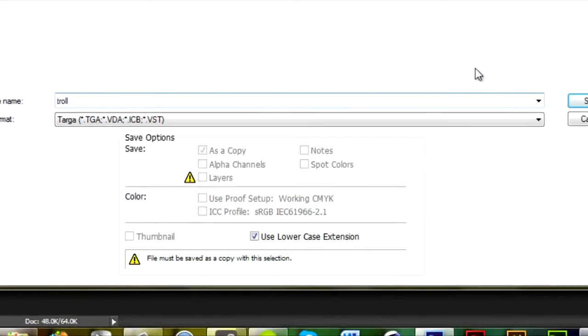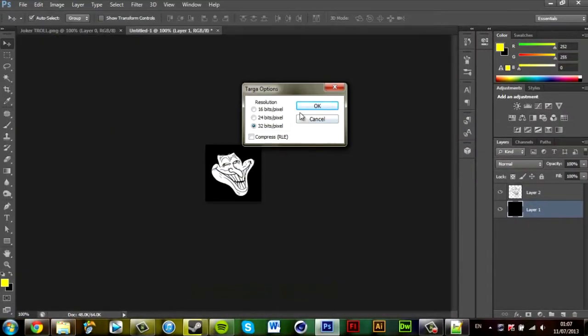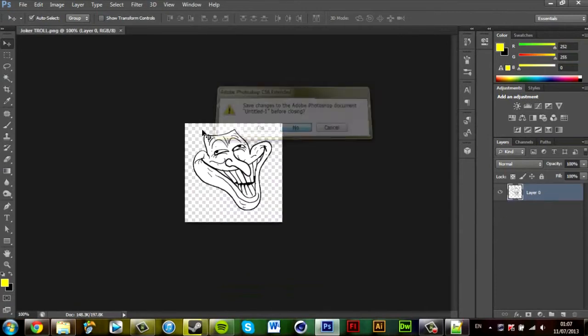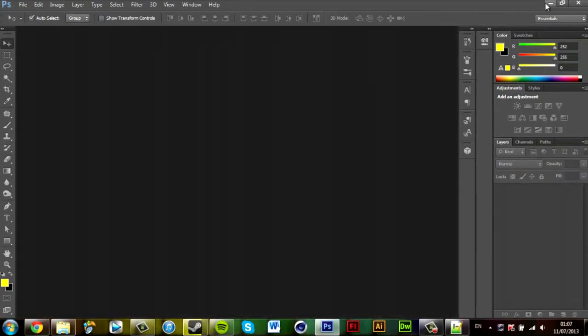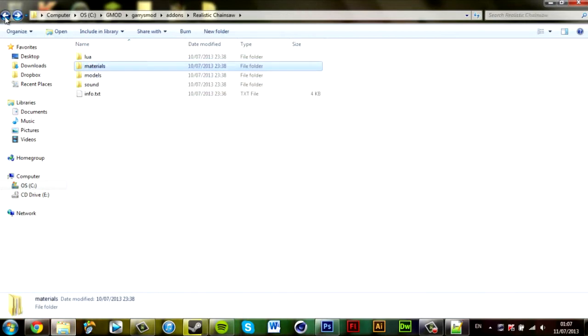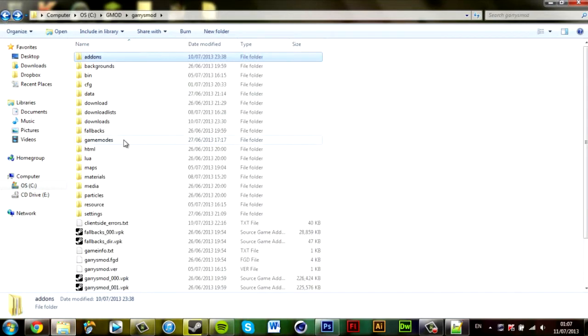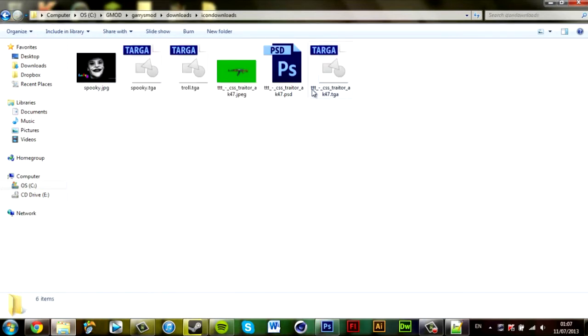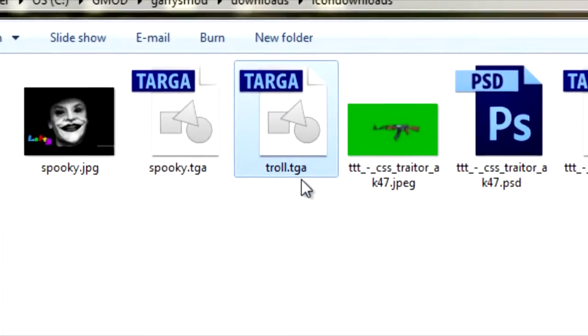Okay, so it's troll.target. Okay, and we want to click OK, and that's that. So we'll just, I don't need to save that. You guys can put more effort into your icon. Okay, so wherever you saved your icon, go to that location. Mine is in a downloads folder I made in the server, and here it is right here. Okay, it's called the target file.